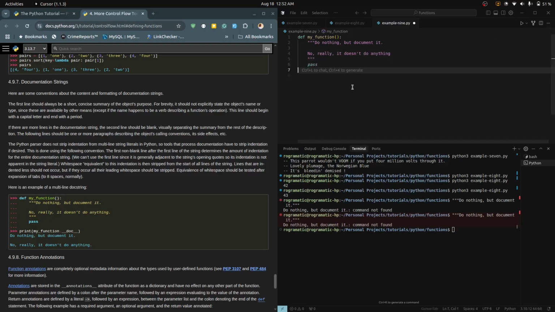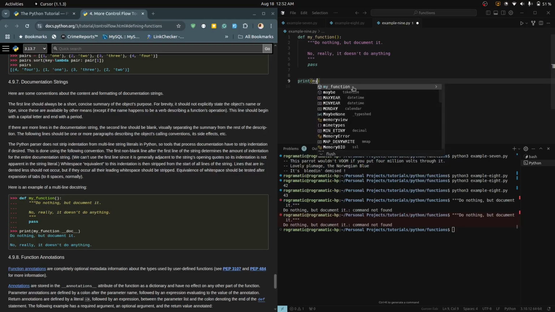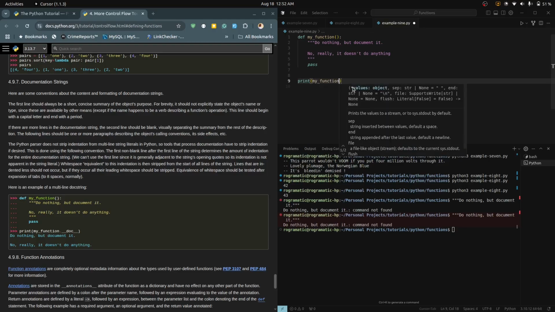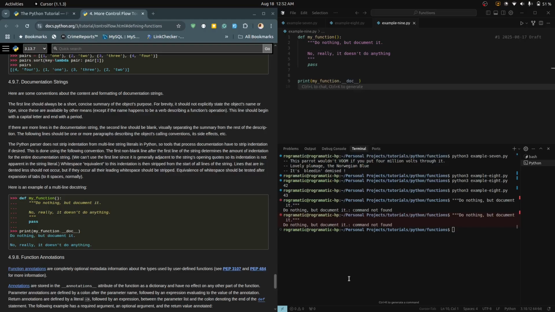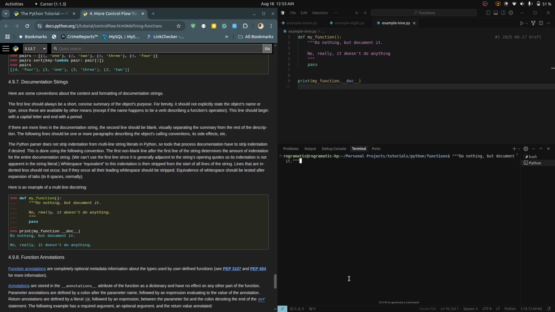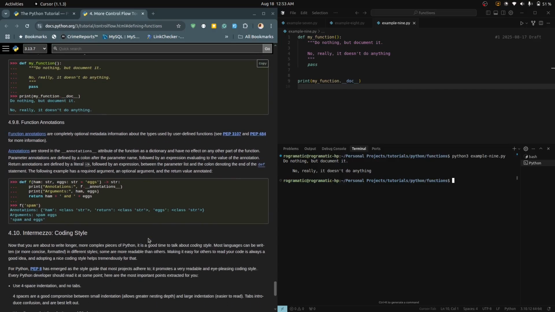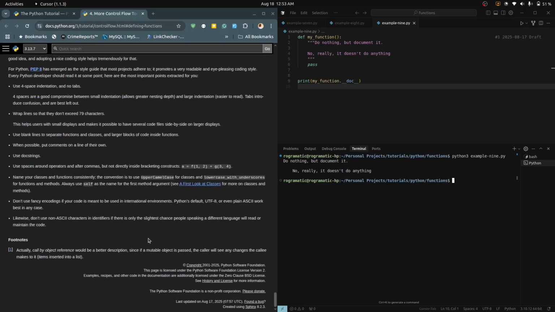Now if we want to print this, we do print my function dot doc. Right, so now when we run example 9, we get to see the documentation. Nice, right? So that's it for functions. There are some other things here, but I'm not really going to bore you with it. You can go over it if you want.